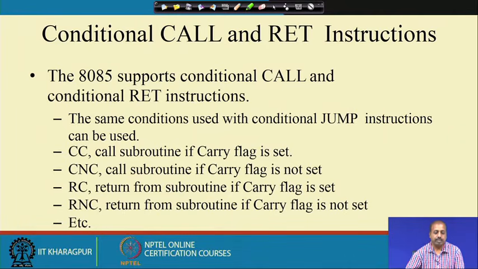Similarly, RC is return from subroutine if carry flag is set, and RNC is return from subroutine if carry flag is not set. Then we have this zero flag. So, CZ is call if zero flag is set. Like that we can have. All these condition codes are allowed with these conditional branch instructions.